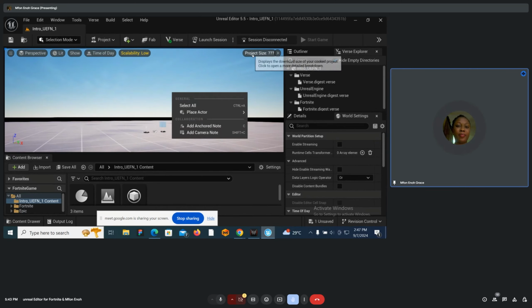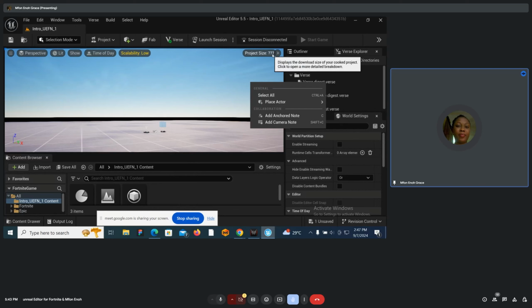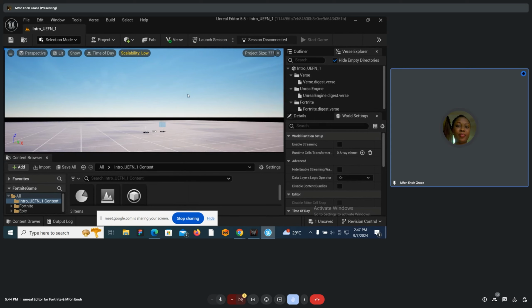To the right, you have project size. This is where you will always get your project size. And this is a question mark. Why do I have a question mark all through? I have not launched my session. Memory has not been calculated, and so the system has not calculated the size of my project yet. So that's that. Next, we look at the outliner.